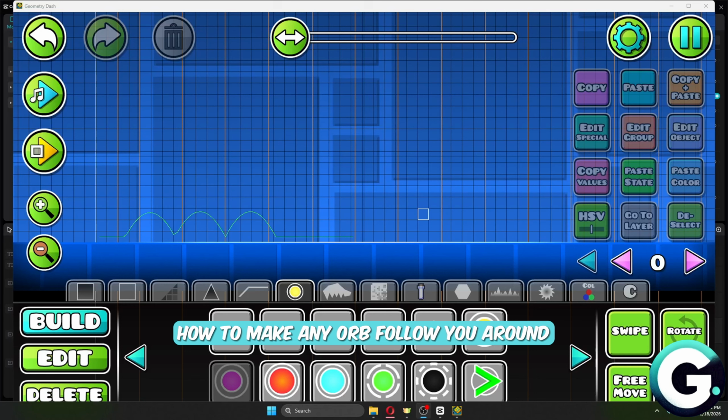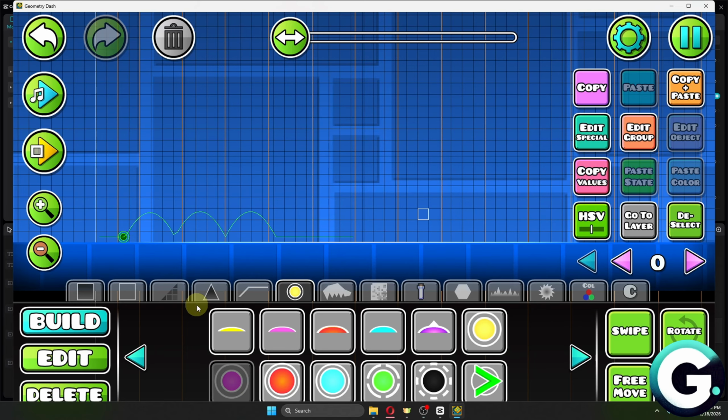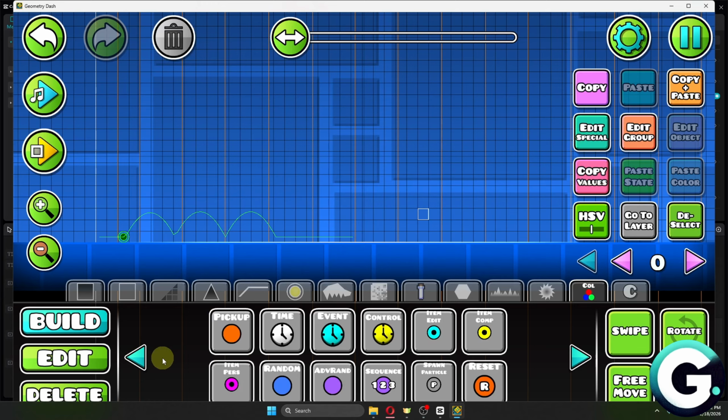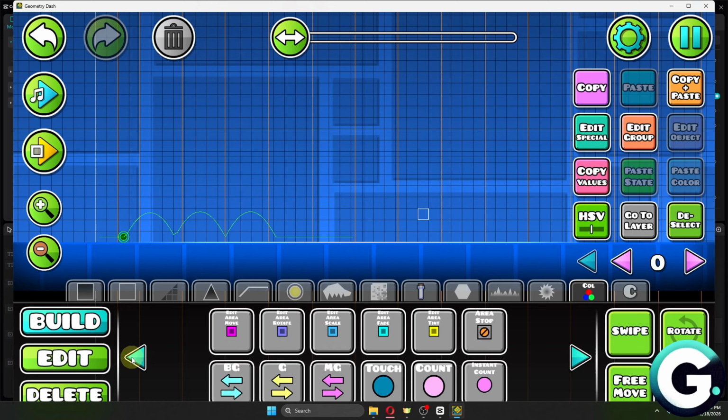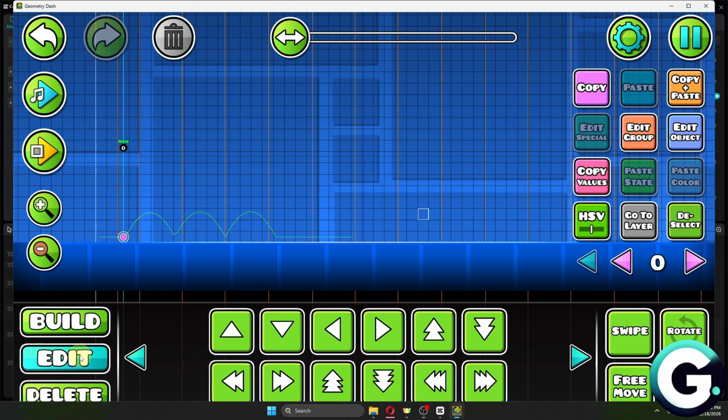Hello everyone, in today's video I'll show you how you can make any orb follow you around in Geometry Dash. The first thing that you want to do is to of course add your orb onto the game itself, and basically from there you then have to add a trigger called move. So let me just find that real quick on this section. It's going to be this purple trigger right here, and then I'm going to add it directly to the top of the orb.